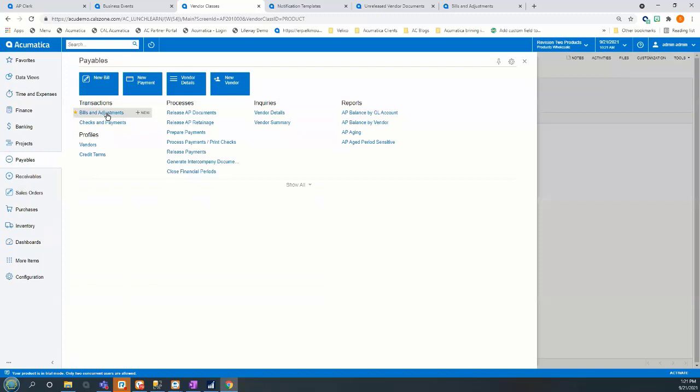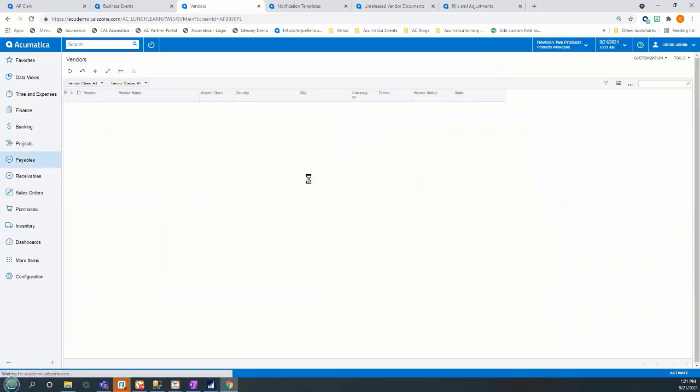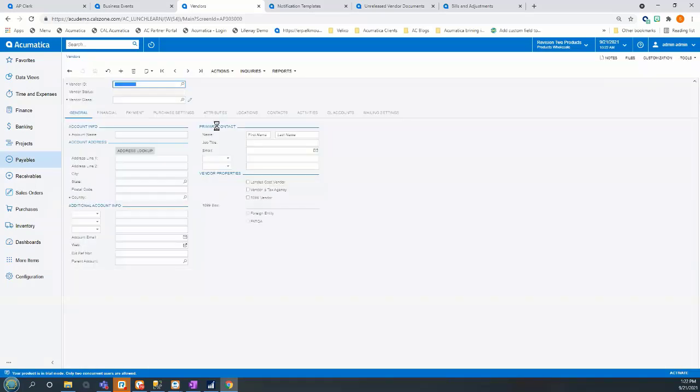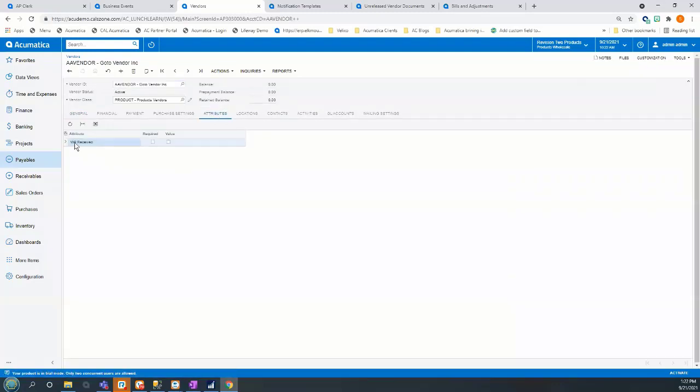So I'm going to go ahead and save that, and I'm going to go to payables, and go over to my vendors and vendor class. Here's a product vendor, so I'm going to open that up. And under the attribute tab now, we should see that W9 received, where here's my value, and I'm going to say yes. And then of course we could run reporting.